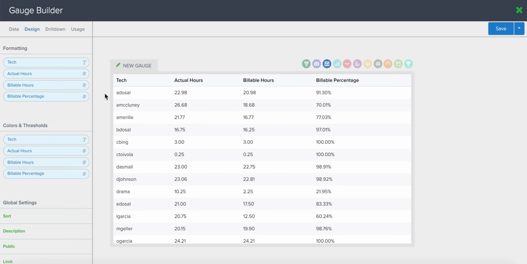And there you go. You'll see the billable percentage per technician. And you want to leave the layers showing as opposed to hidden, because it provides a lot of context as to why the percentage might be what it is. For example, C being worked 3 hours and all 3 hours were considered billable, so he has a 100% billable percentage rate. But A Dosal worked almost 23 hours, of which 21 were considered billable, so he has a 91% billable percentage rate. So you want to just keep these details in mind.